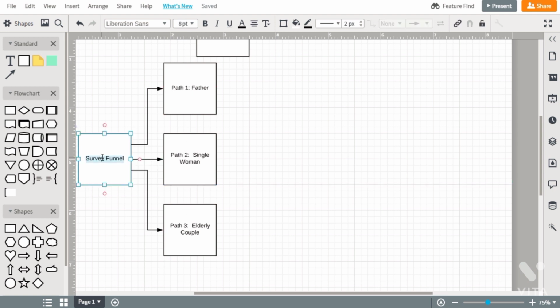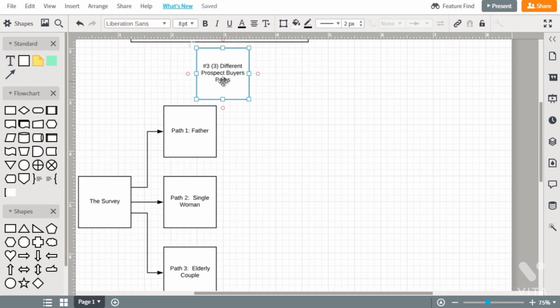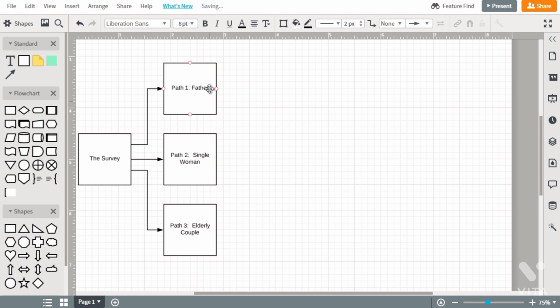Now this is going to be the actual survey. So when people come here, this is the survey. They fill it out. And based upon the answers that they give, they are sent to path 1, path 2, or path 3. Now from this, I'm going to delete this here just to clean it up. Let's say they go to path 1.